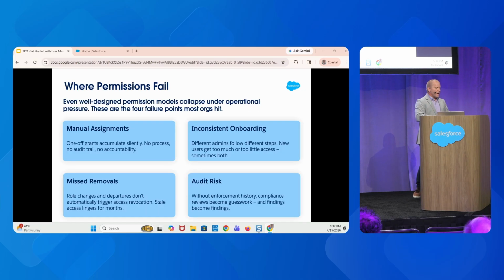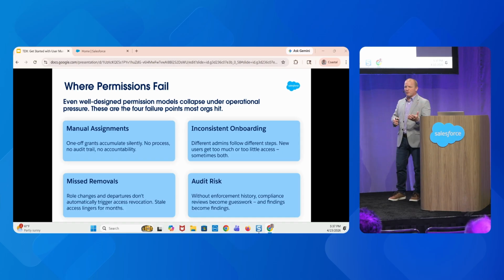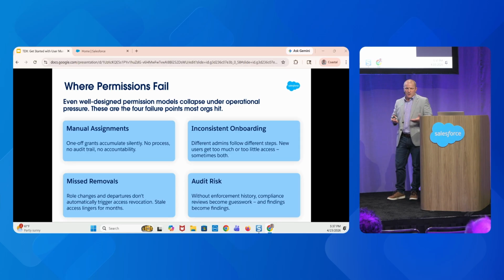So even with good design, things break. They break down operationally. Manual assignments start to creep in. You have onboarding access and onboarding functions that are inconsistent, and access doesn't get removed when people change roles. That's something I'm constantly facing and seeing, where somebody transferred roles and those permissions, those queue assignments that they had were never revoked. They just added on the new access, and all of a sudden this person's a super user and nobody knew about it in the organization.